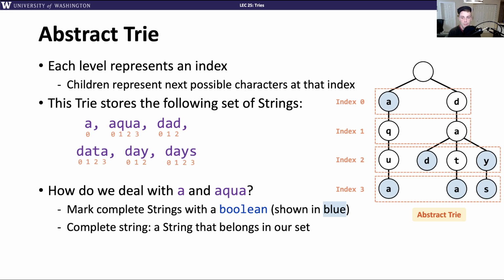If there's a lot of shared prefixes, we can represent them without having to duplicate all the data for things that start with DA. Now, one important thing about this representation is that if we're representing words as a path from the start down to a node, we need to know which paths lead to valid words in our dictionary and which ones don't. So for example, how do I know that A is a word in my dictionary, but AQ is not? So we need one extra piece of information. We need to mark each node with a Boolean indicating whether it's a valid stop node. So all of the valid words in my dictionary, A, aqua, dad, data, day, days, all of their last characters should be marked with a true in this Boolean flag.